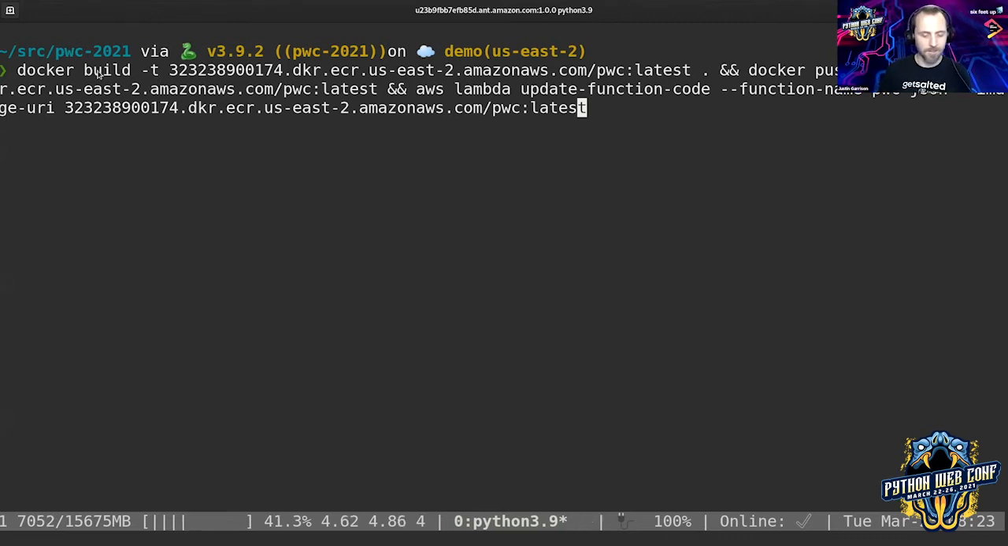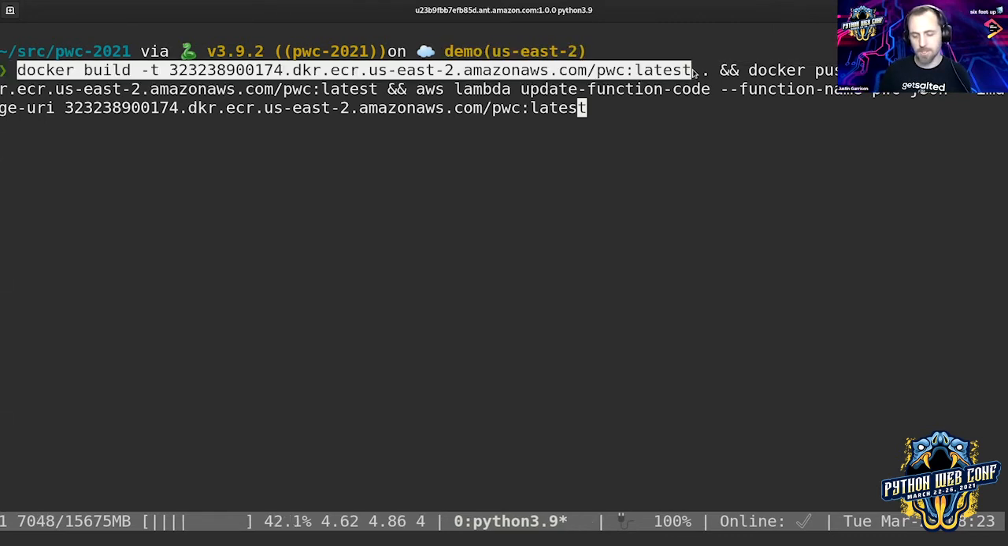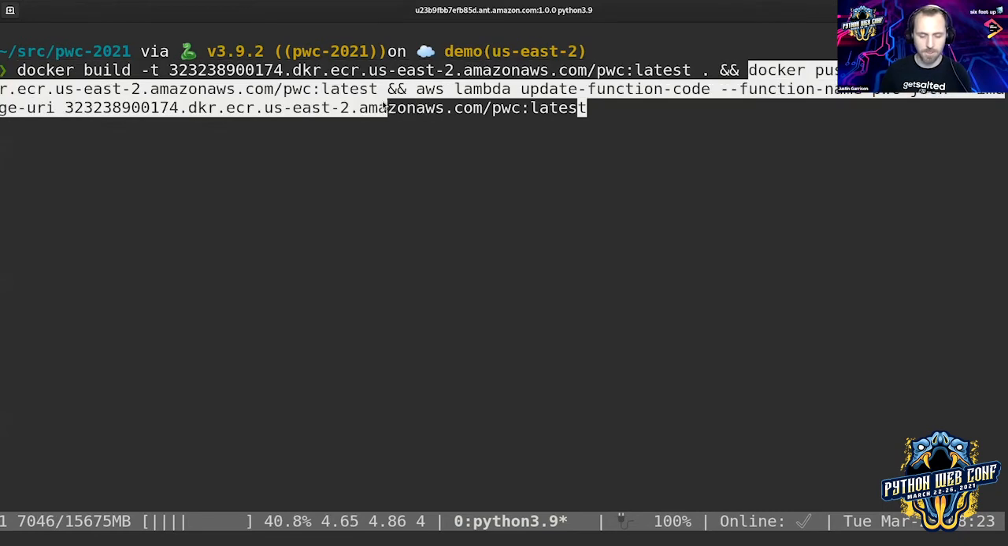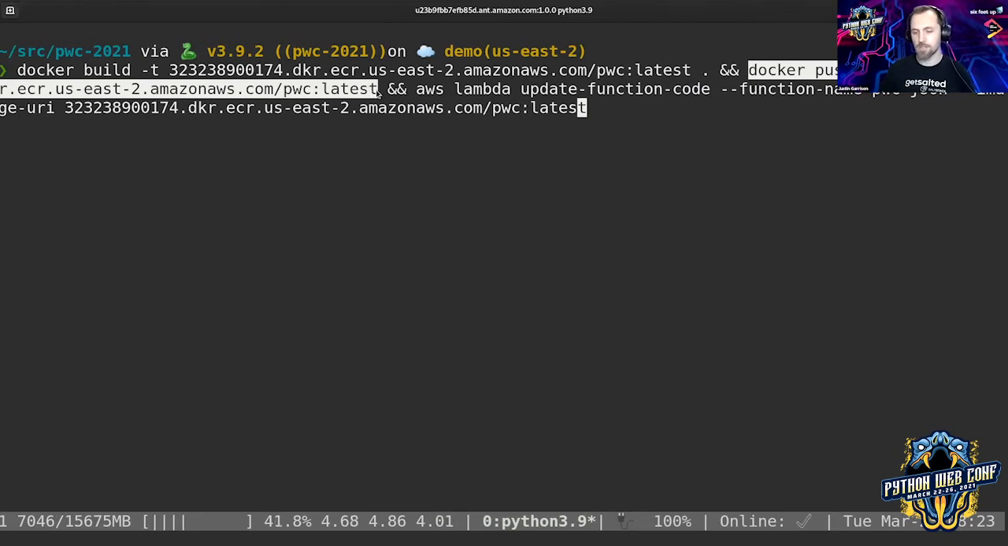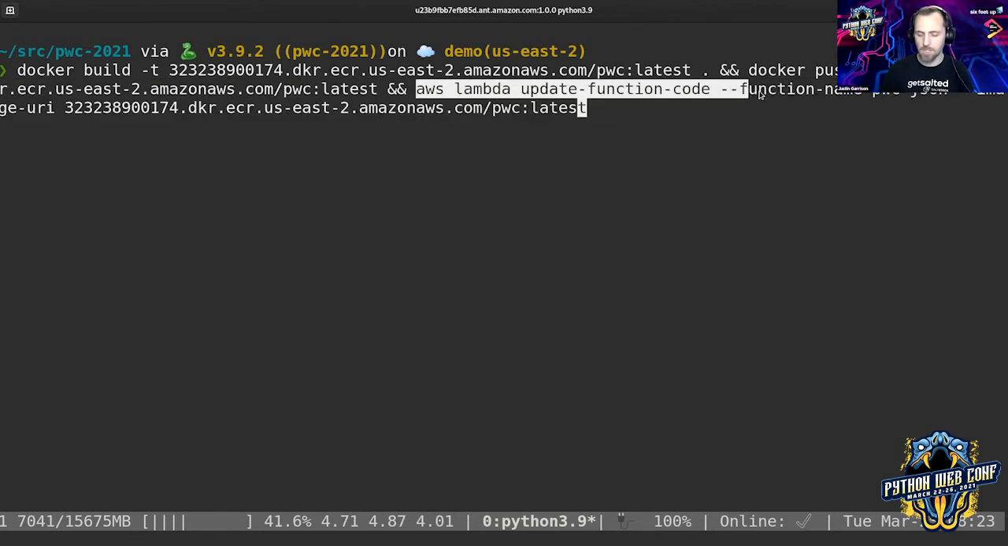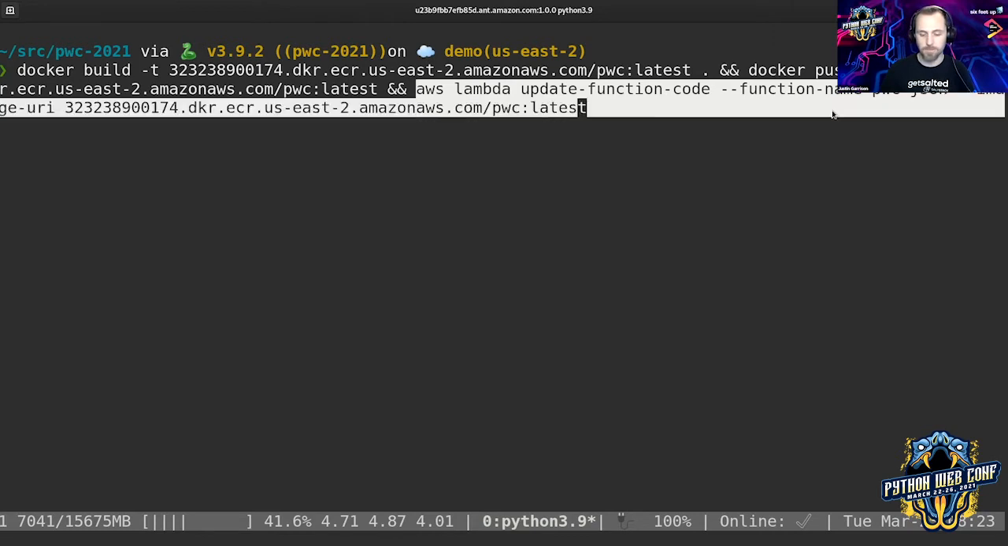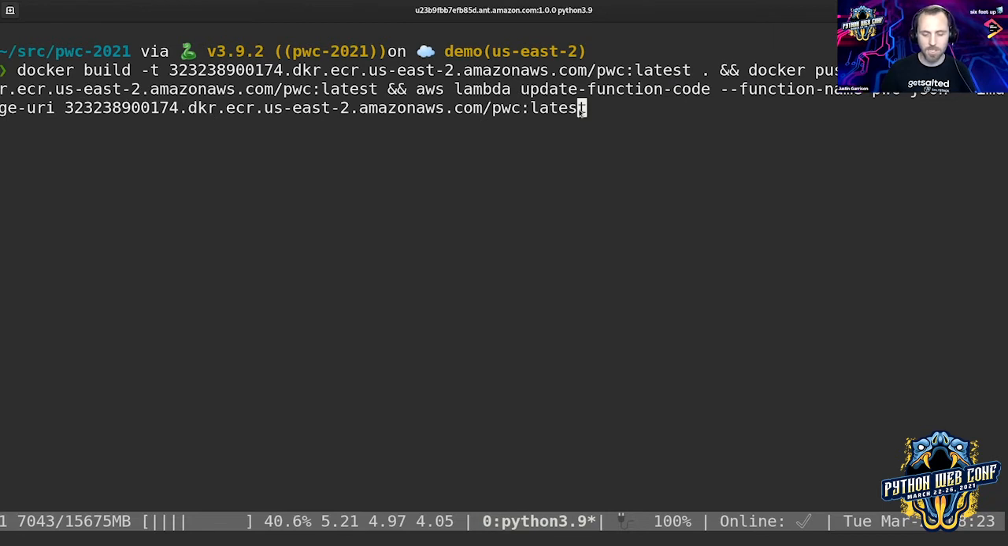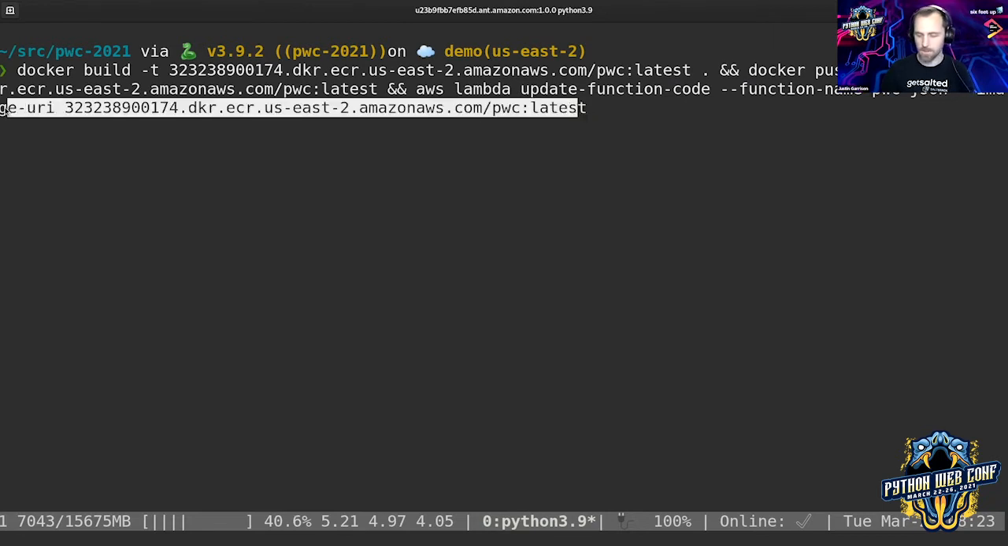So what I got here is I'm going to build this image. I'm going to call it PWC. It's the latest tag. I'm going to push that image to an ECR registry. That's where I store my container images. And I already set up a function named PWC JSON. And so I'm just going to say, hey, that function, you need to use this container image. So I have an image URI as my endpoint. Go ahead and use that function for processing.